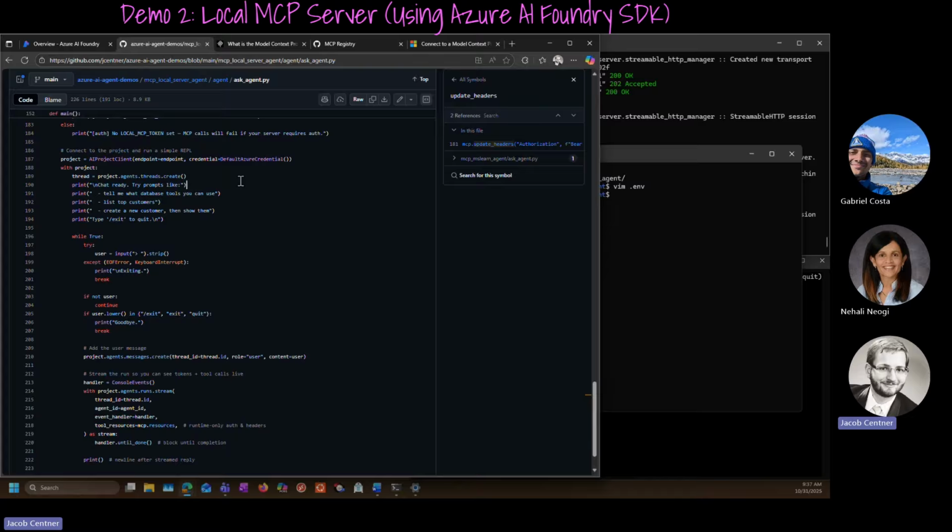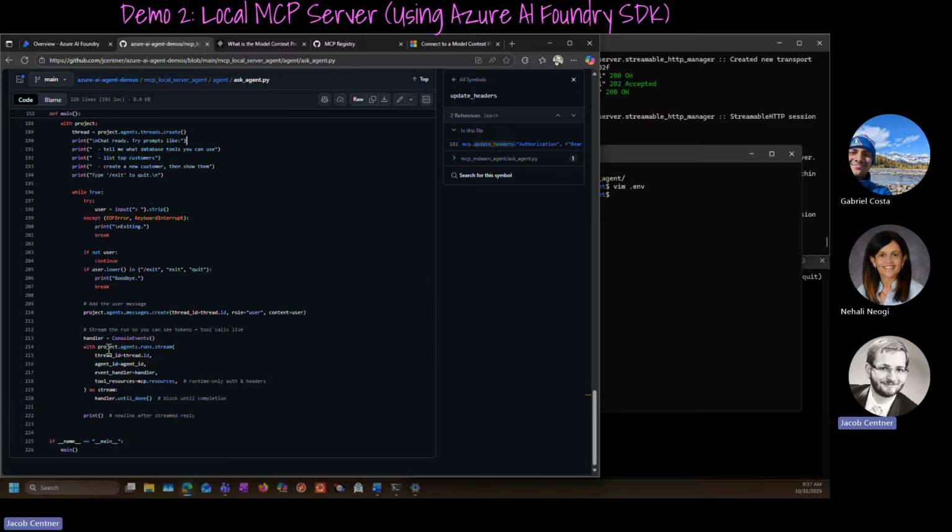And then we run the same loop as before, where we are creating a run. We are adding the MCP resources, which is going to be all of our runtime settings, our auth, our headers, our approval, and that's as it was before. So we'll go back.